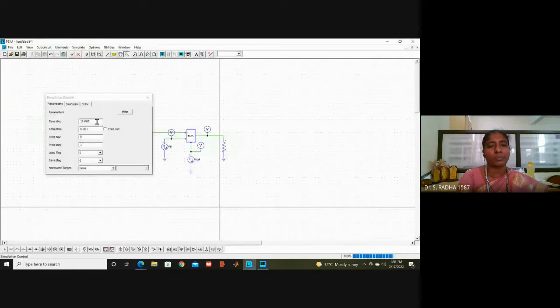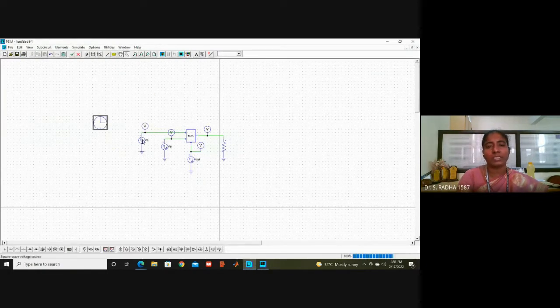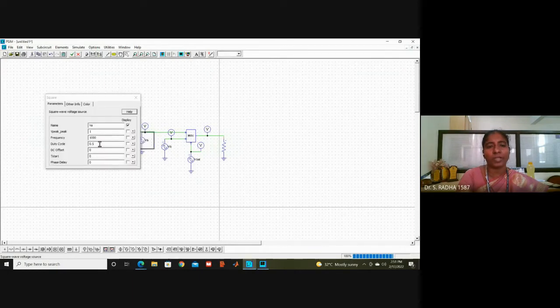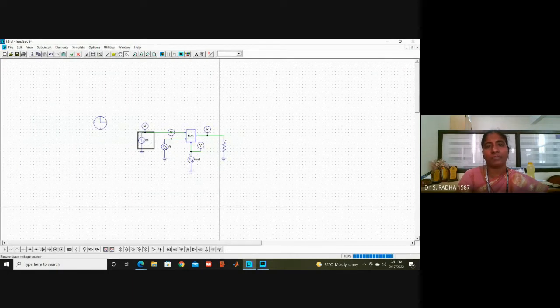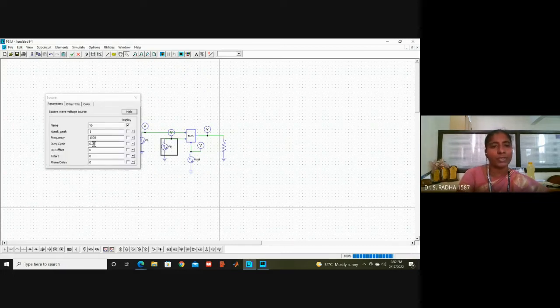Simulation control 0.01. And the duty cycle for VA 0.5 and VB half of that. Anything you can go for VA, but VB half of that, so that 0001 1011 combination will come. Okay, so half of that means 0.25 is the duty cycle. Changing the names and all, it's optional.